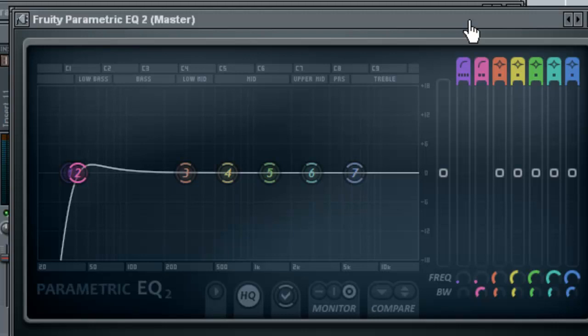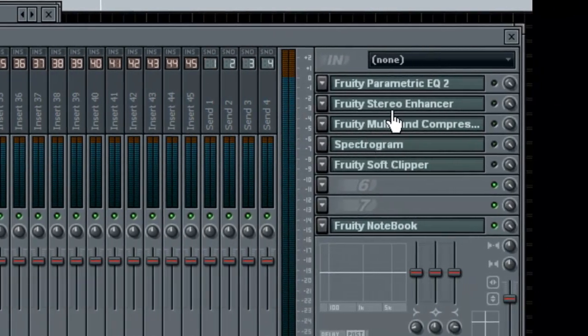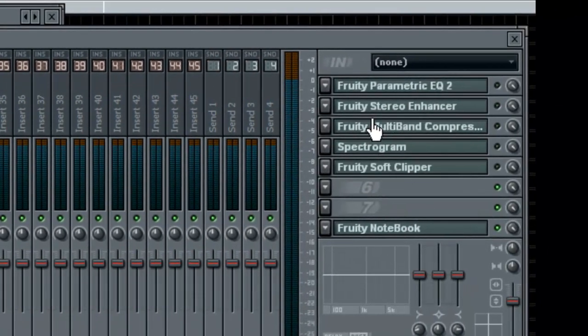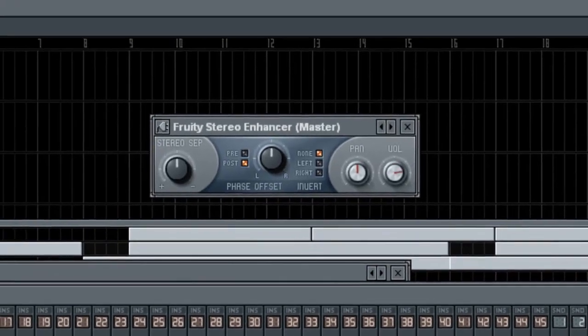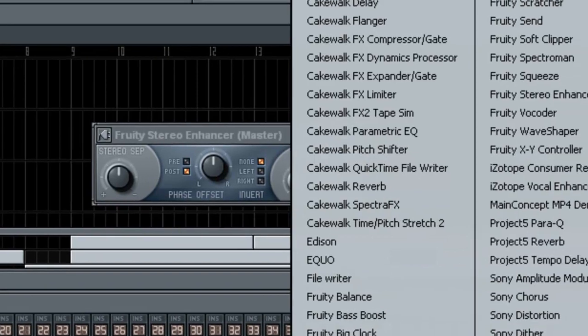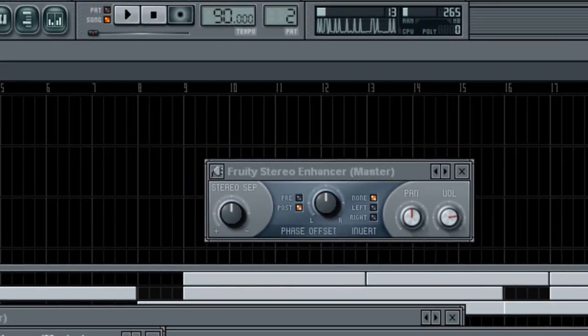Second effect you want to put, Fruity Stereo Enhancer. Once you select this from the drop down menu right here, it shows up right there, but I already duplicated it, so I can go back and fix it. But once you select it, you don't have to change no settings or presets or nothing. It's already saved where it's supposed to be at, and you move on to the next one.